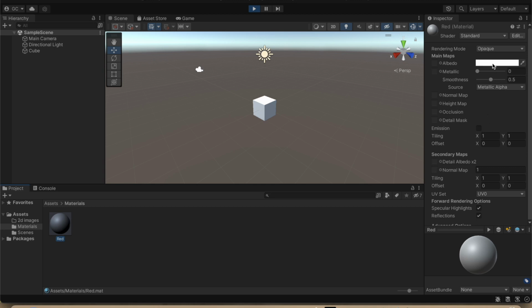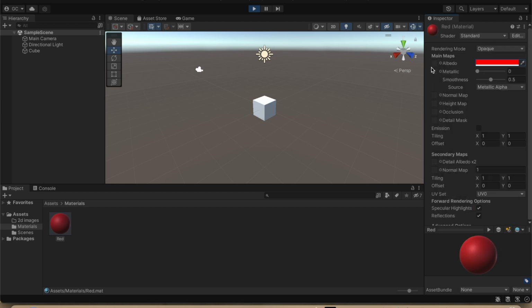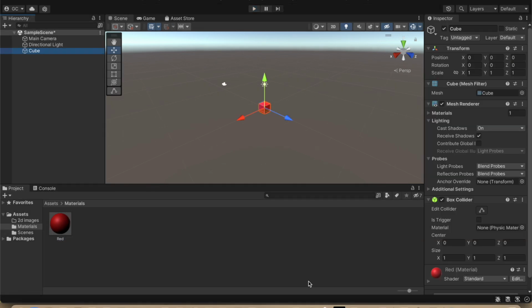Choose the color in here. In RGBA, I am putting R255, G0, B0 and A, that is alpha transparency 255. So now my material is red. You need to click and drag this on this cube, either here or in scene. Now the cube is red colored. That is how you are going to color any object in Unity. We will talk about other properties later.